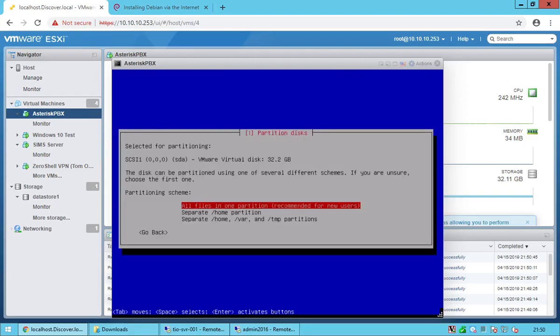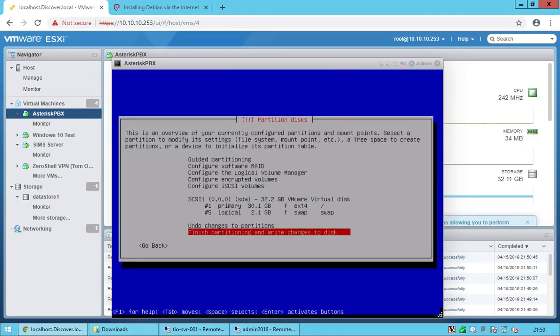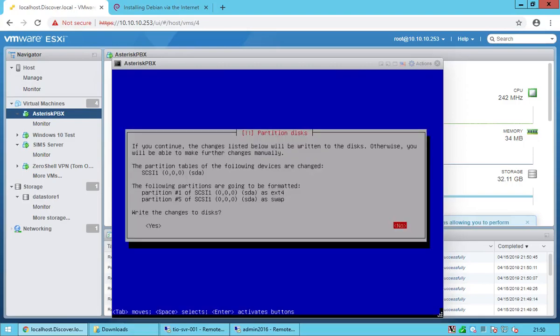And it's not a particularly complicated setup, so I'm going to use the all files in one partition option. And finish partitioning and write the changes. And I need to go over to the left-hand option here for yes, and then enter.